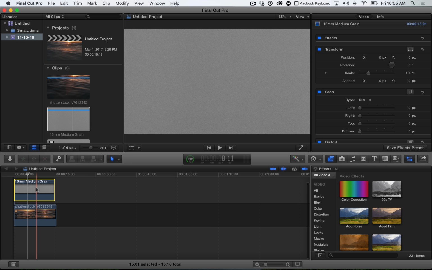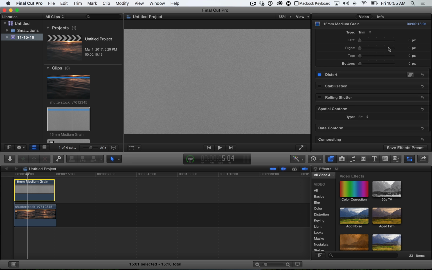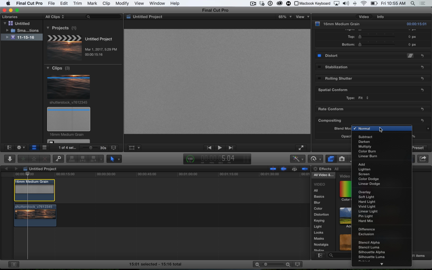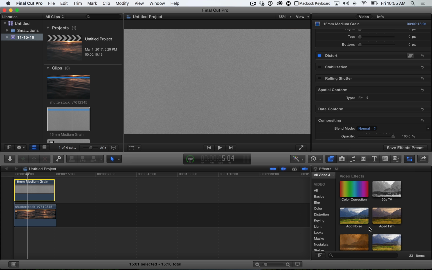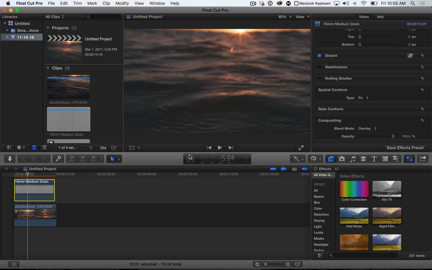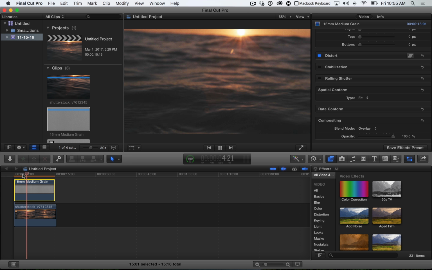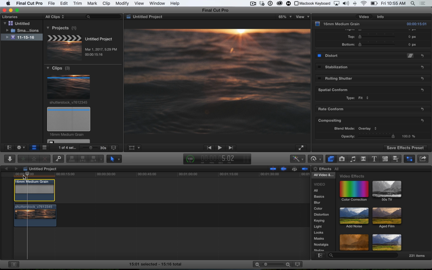Once the grain is over your footage, you'll go to the inspector window and you'll scroll all the way down to compositing. And under here, you'll find the blend mode, and same as before, you'll change this to either Overlay for a strong look or Soft Light for a more subtle look. So I'll just hit Overlay, and Final Cut will start rendering in the background, and we have our composited footage. Let's move on to After Effects.